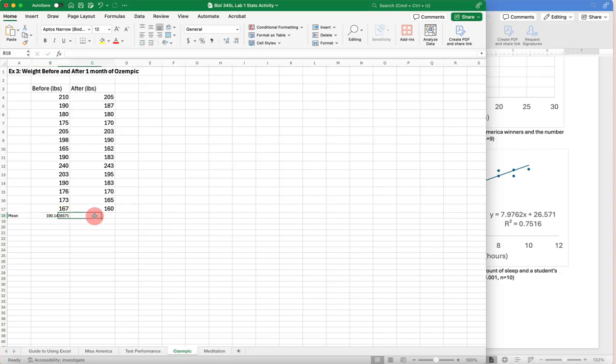Now you could do the same thing over here and hit equals, average, select, or to make it more efficient, you can select this first box where you typed the formula. And in the bottom right corner, you can click and drag it across and it will automatically do the same thing and calculate the mean of the second column.